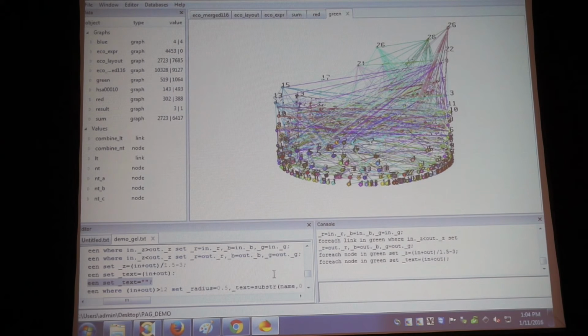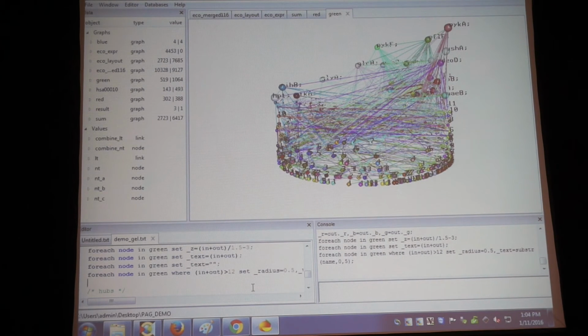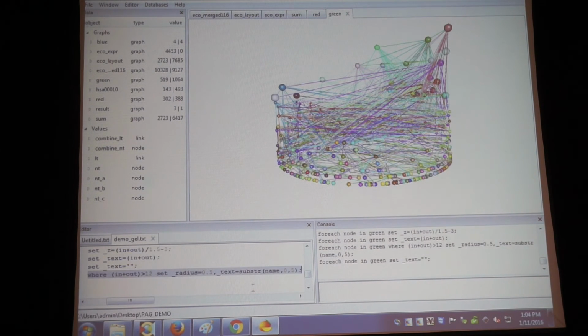And then I turn on the connectivity. And maybe I only want to see the highly connected ones, but I need to choose some type of threshold value in order to determine which ones are my hubs. So I can look at this and think, well, maybe I want to choose a threshold value of 12, for example. Anything above a connectivity of 12. Now let's increase the radius of those hubs, and just turn on the text for that.